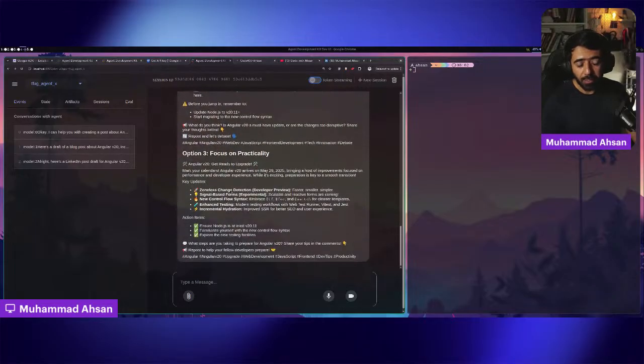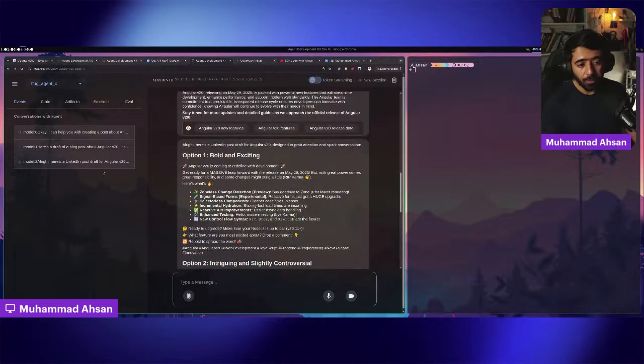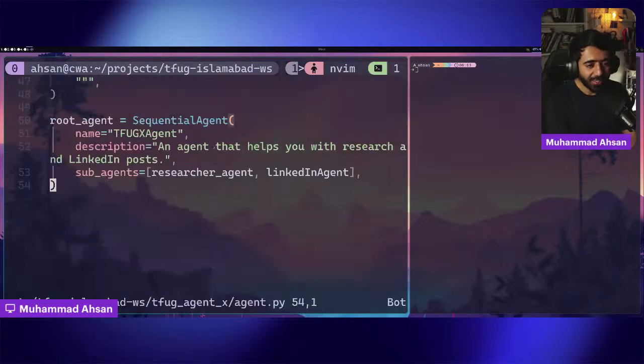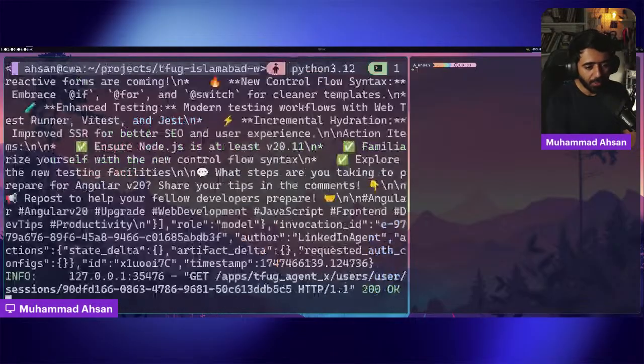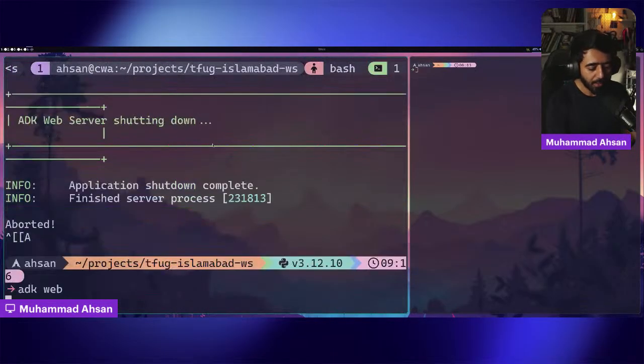I can also see my emails as well. So all of those things are quite possible. So in here, we forgot one thing. What did we forget? We forgot to add that to our subagents. So we need to also add that in our email copy. Let's quickly do that. Let's restart this.